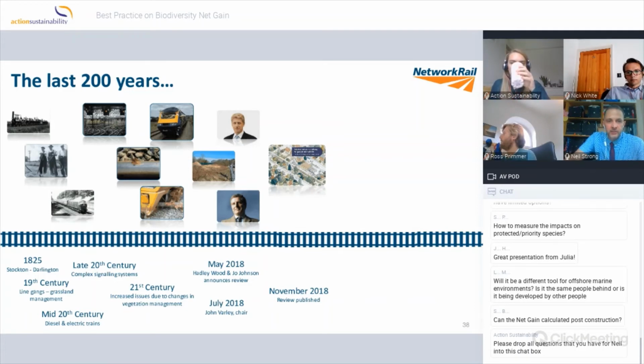And the gentleman at the top is Boris's little brother Joe, who was rail minister in the middle of 2018, and actually said to us that we needed to stop all of our vegetation works because they were not convinced that we were managing it properly and were not taking biodiversity into account.